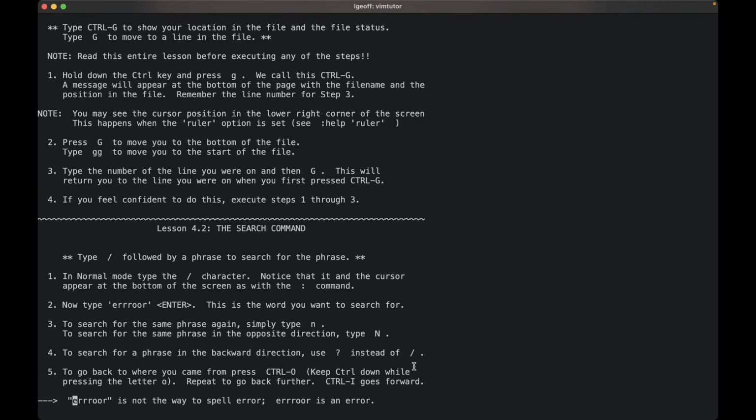Simply type N to search backwards. Type capital N, N, capital N, N, capital N. You see how it changes? So question mark means search up. / means search down. So we can search up, or we can type normal and go here, Enter. Boom. We can go forward.